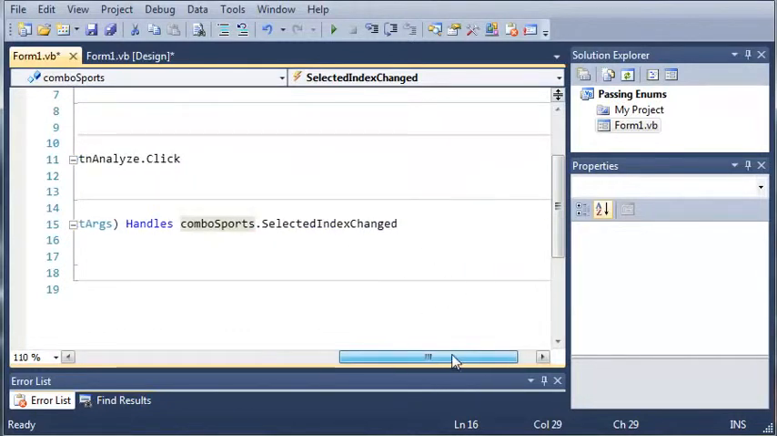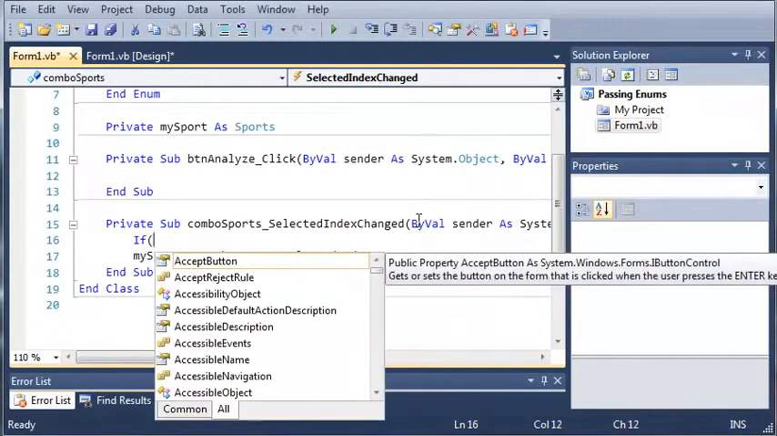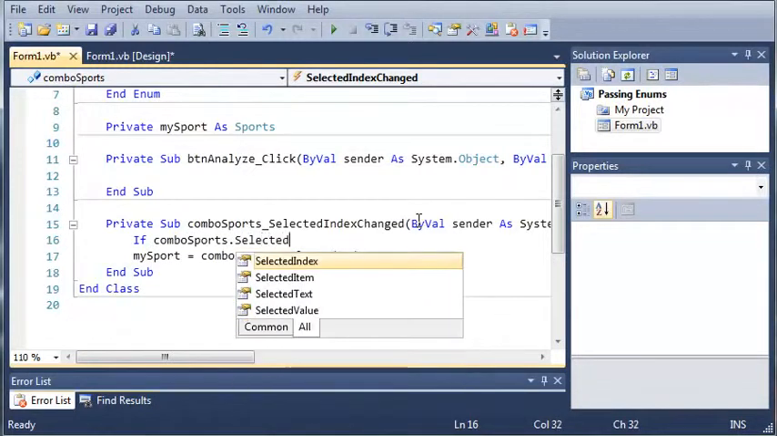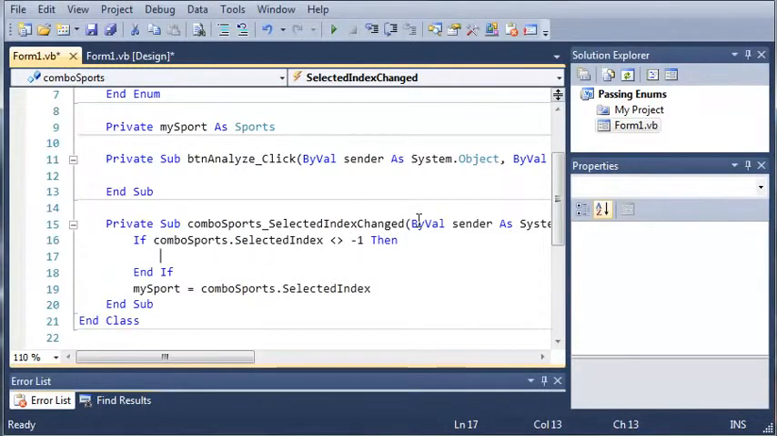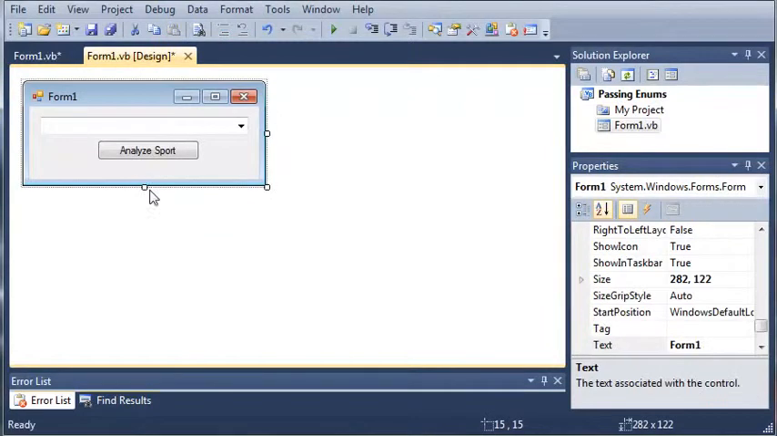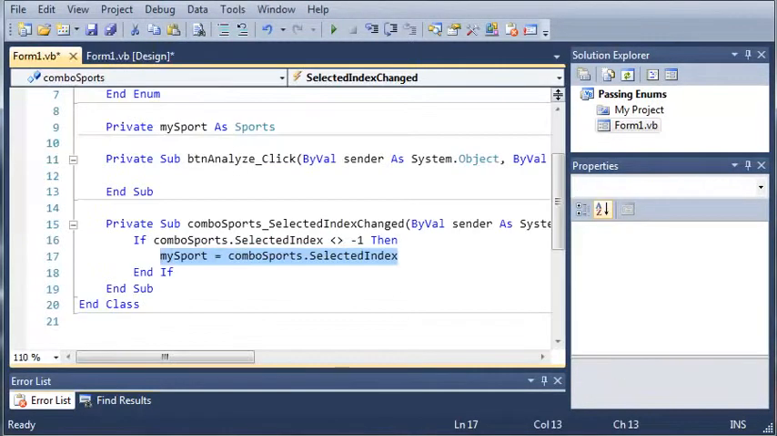So to handle any errors that might happen, we'll just type if combo sports dot selected index does not equal -1, then go ahead and do this. So we'll just cut that out right there and paste it in. Okay, so now that we've got which sport they selected, we want to analyze the sport when they click analyze sport. So we'll just create a sub that will do that for us.